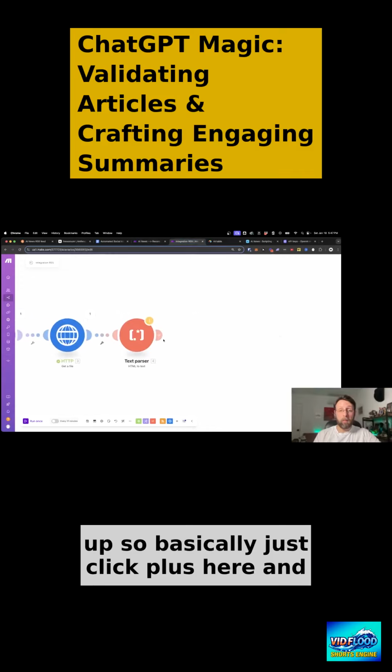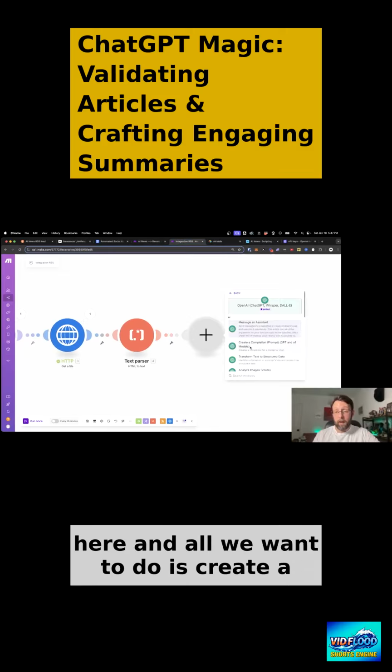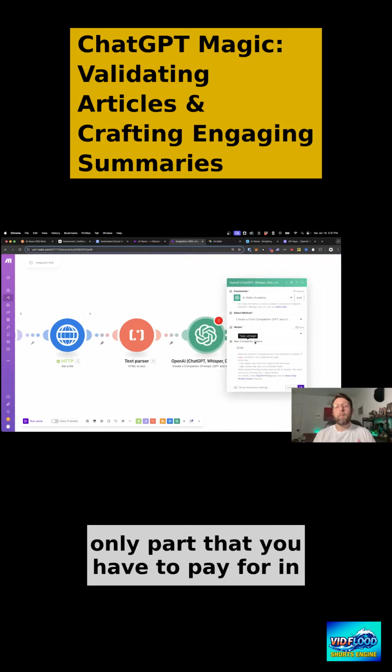And I'll show you how to set this up. So basically just click plus here and we can come down to ChatGPT, OpenAI here, and all we want to do is create a completion. Now, basically, this is the only part that you have to pay for.